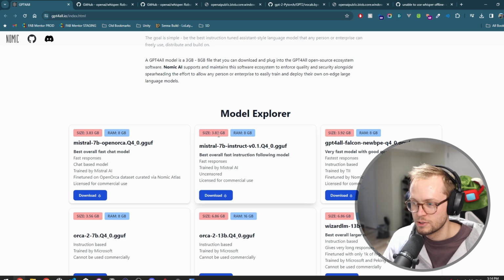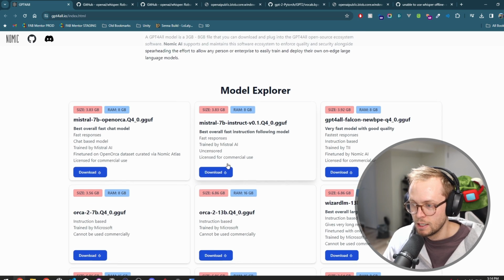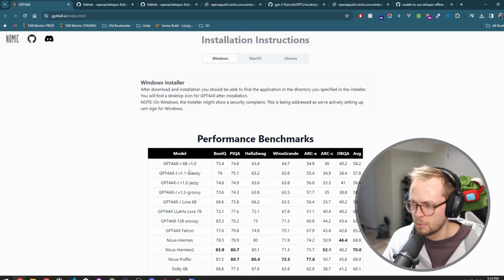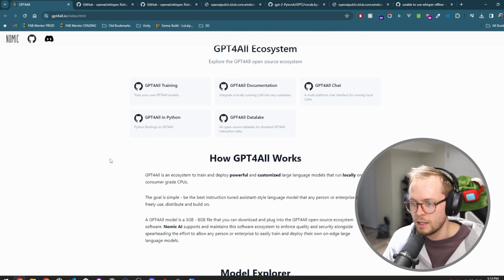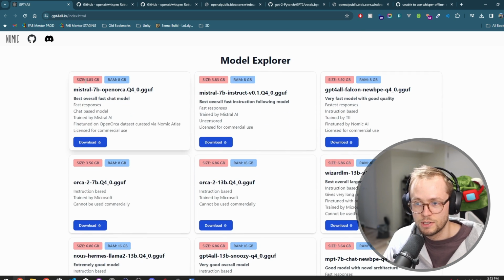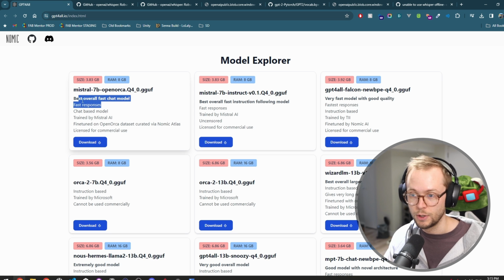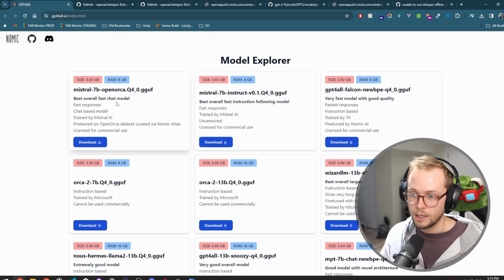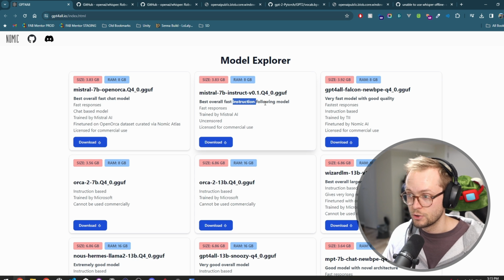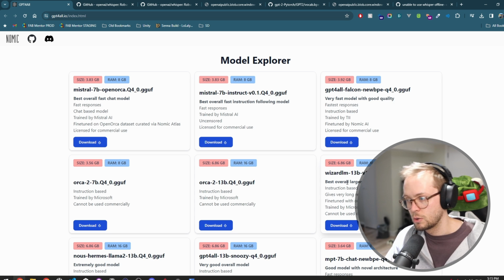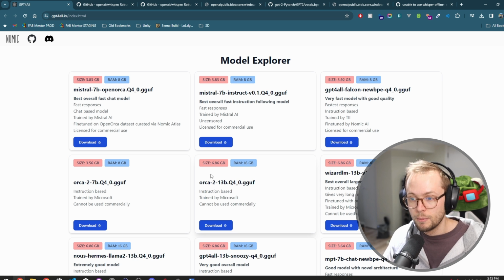There's a bunch of cool models. There's other models down here where you can see like, actually, where's these models? Yeah, performance benchmarks for a bunch of different things. But if we look down here, there's models that say the size, how much RAM they're going to use, and also what they're good for. So this is a best overall fast chat model, best overall fast instruction following model. So it can figure out how to do stuff. Things with good quality, best overall larger model, it's going to use more and more stuff. But anyways, you can look at all of these models and choose which one you want.